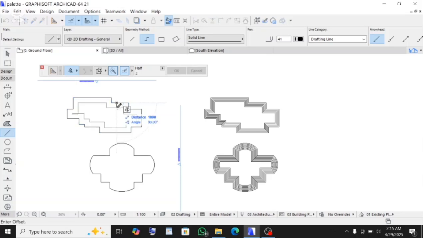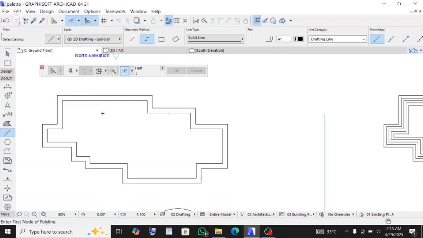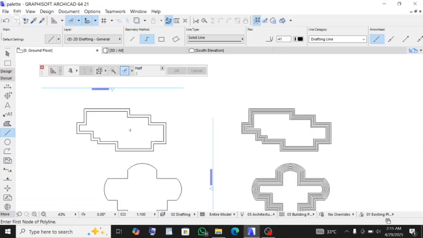Then click on it, you can see. Then you can give an offset. I'll give it 400. Then press 400 on the keyboard and press enter. You can see we have simultaneously offsetted all these lines like this.